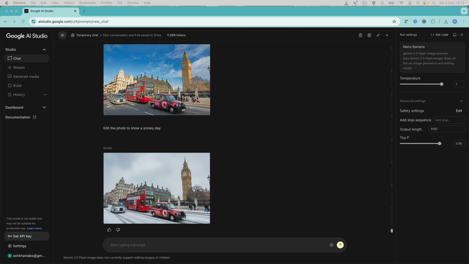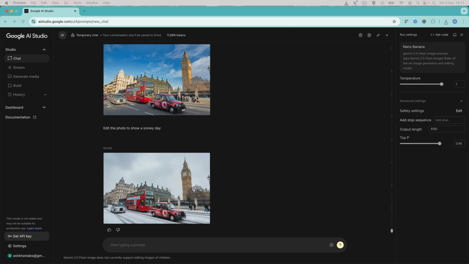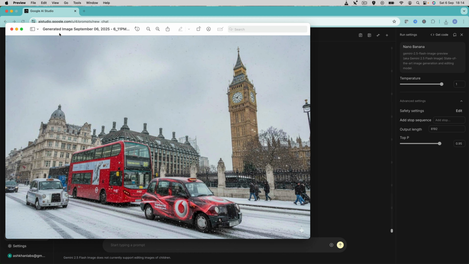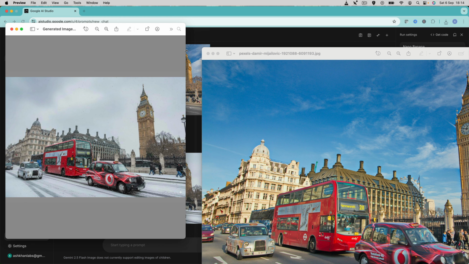So here I've taken a photo of central London on a summer's day where the sky is blue, and I've asked it to edit the photo to show a snowy day. And this is what it's given me. So if I click on the download button, again, let's download this image, and this is what it's showing me. Now let me get the original image as well, and we can compare this side by side. Let me just make that smaller.